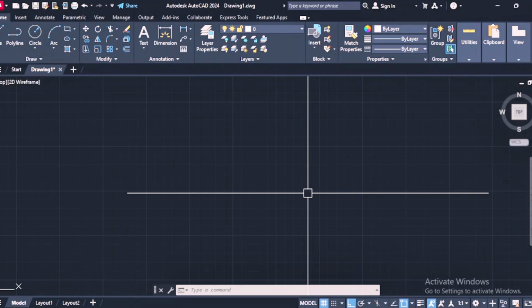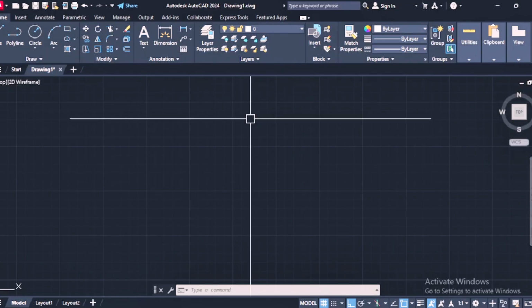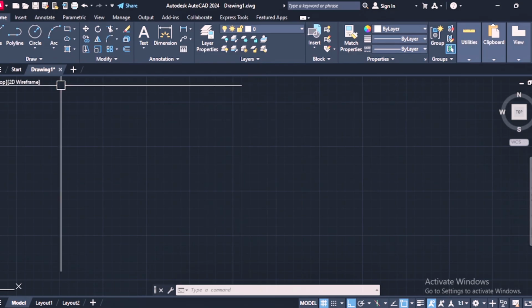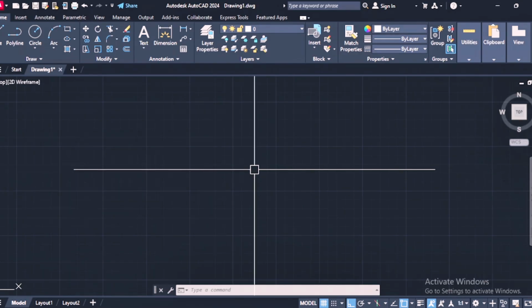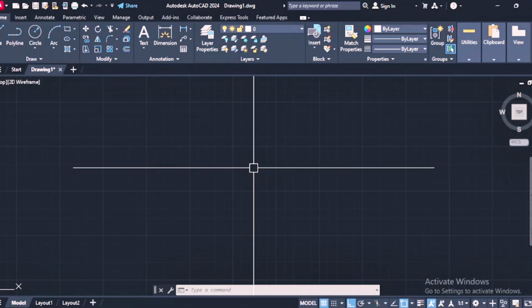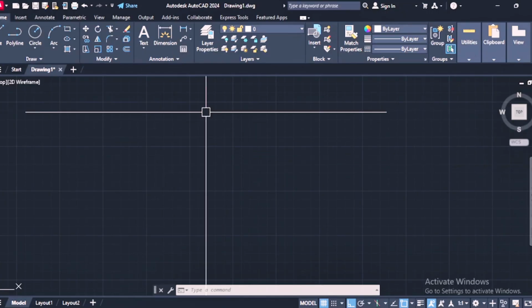The first step is to draw the outer rectangle that will serve as the boundary of our title block. For this tutorial, we'll be creating an A4 title block. An A4 sheet has standard dimensions of 210 millimeters by 297 millimeters, so we will use those measurements to draw our rectangle. Since I will be creating the title block in landscape orientation, I will use the dimension 297 millimeters by 210 millimeters. To do this, select the rectangle command.